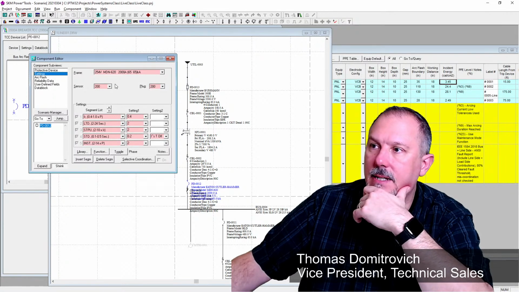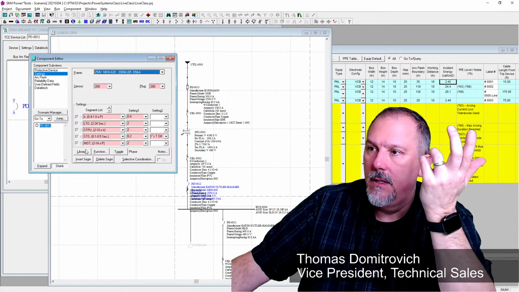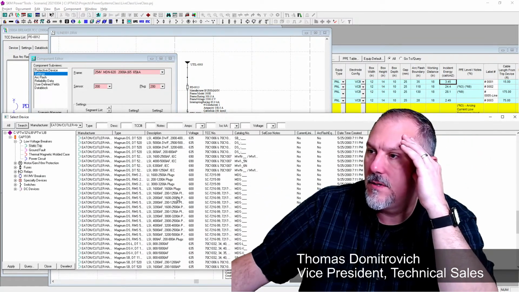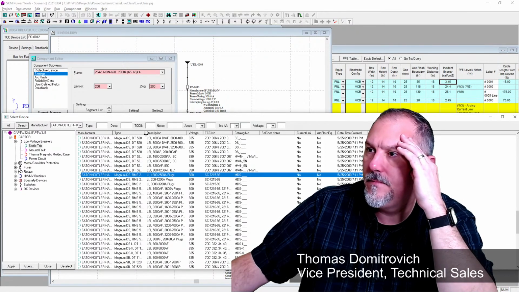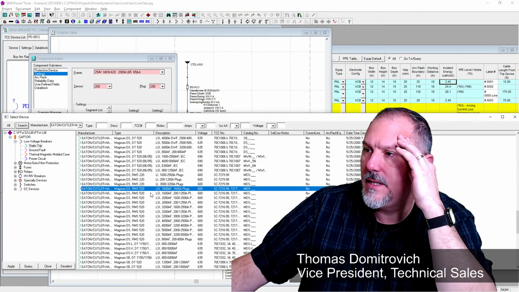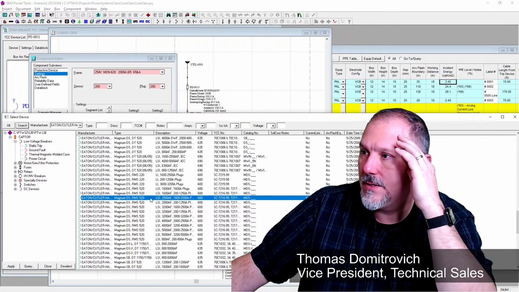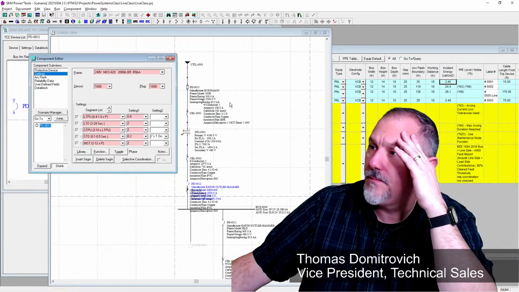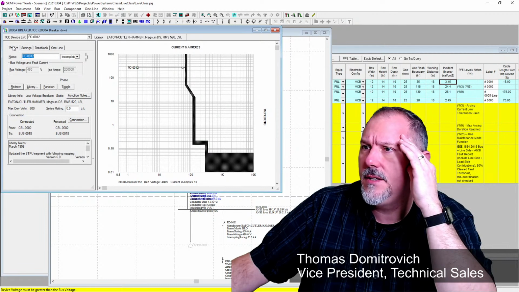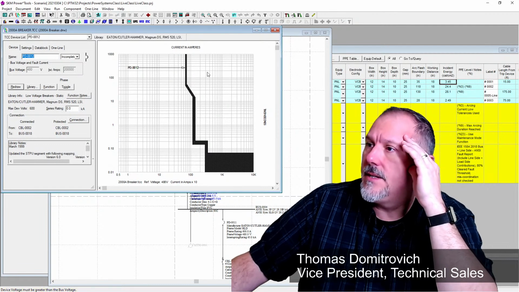Let's change it out, hold on. Library. I don't want 635, I want 600 volts. 600 volt Magnum. 2000 amps, right? There's 1600. Here's a 2000 amps, 520 trip unit. Let me make sure that's the same device. Yes, it is. So there's my trip curve.